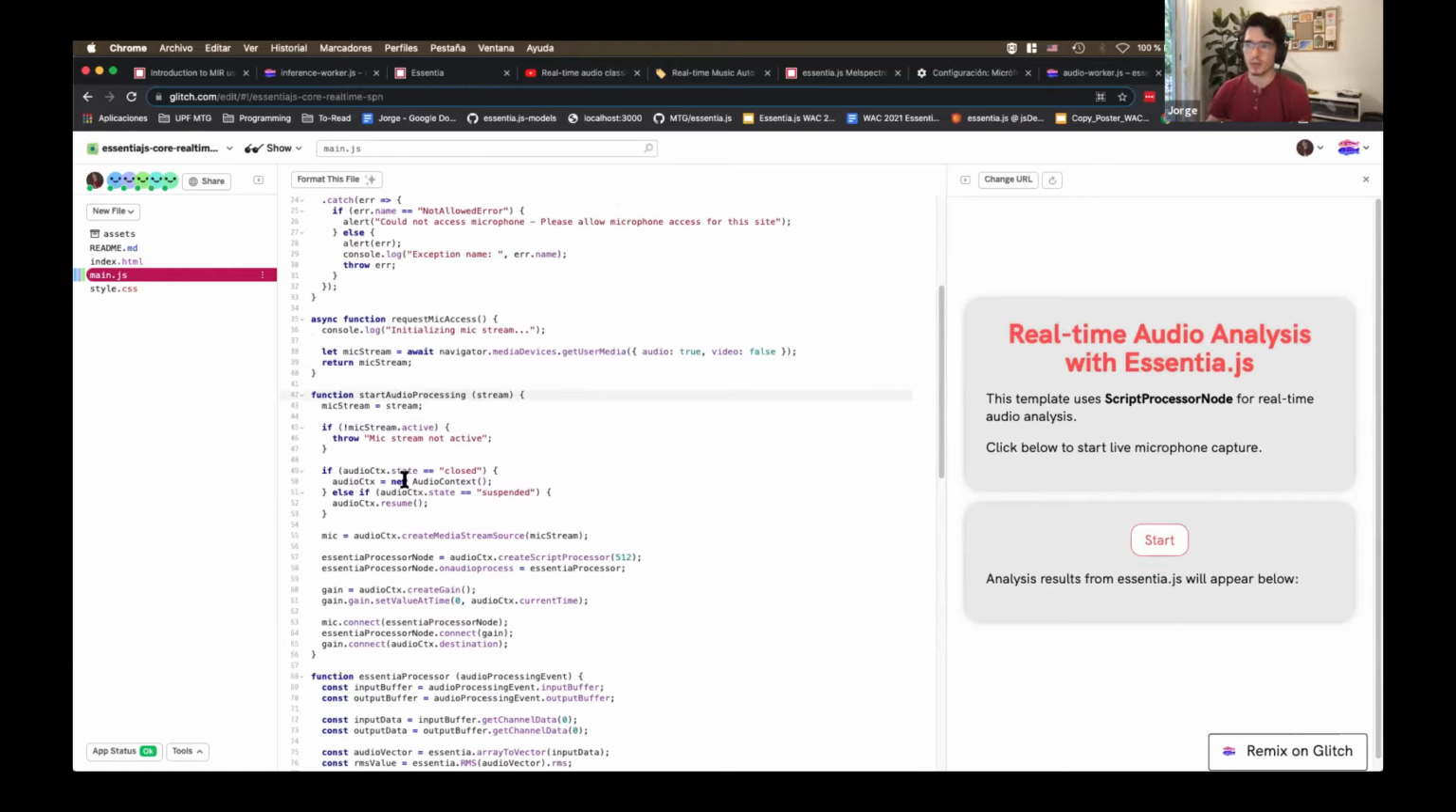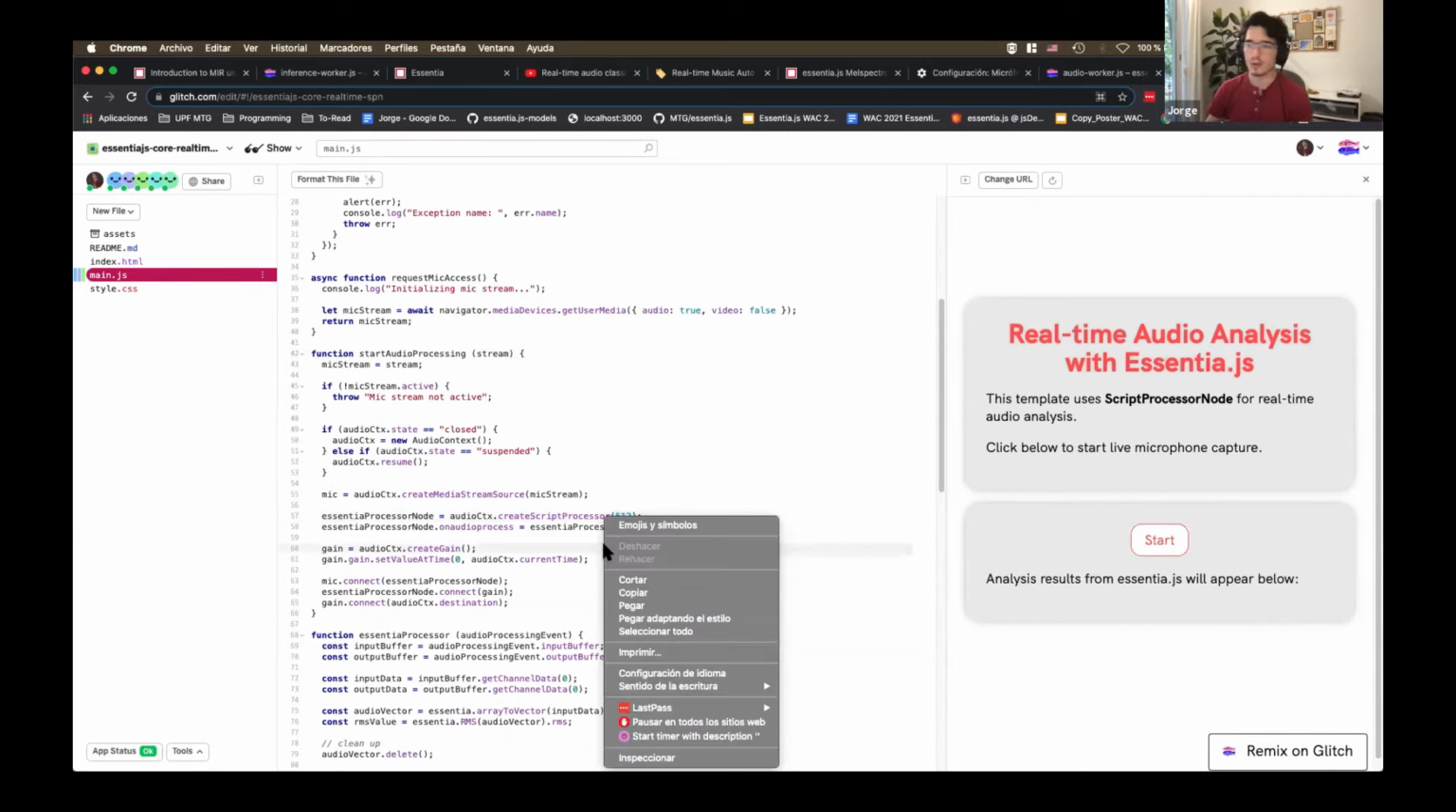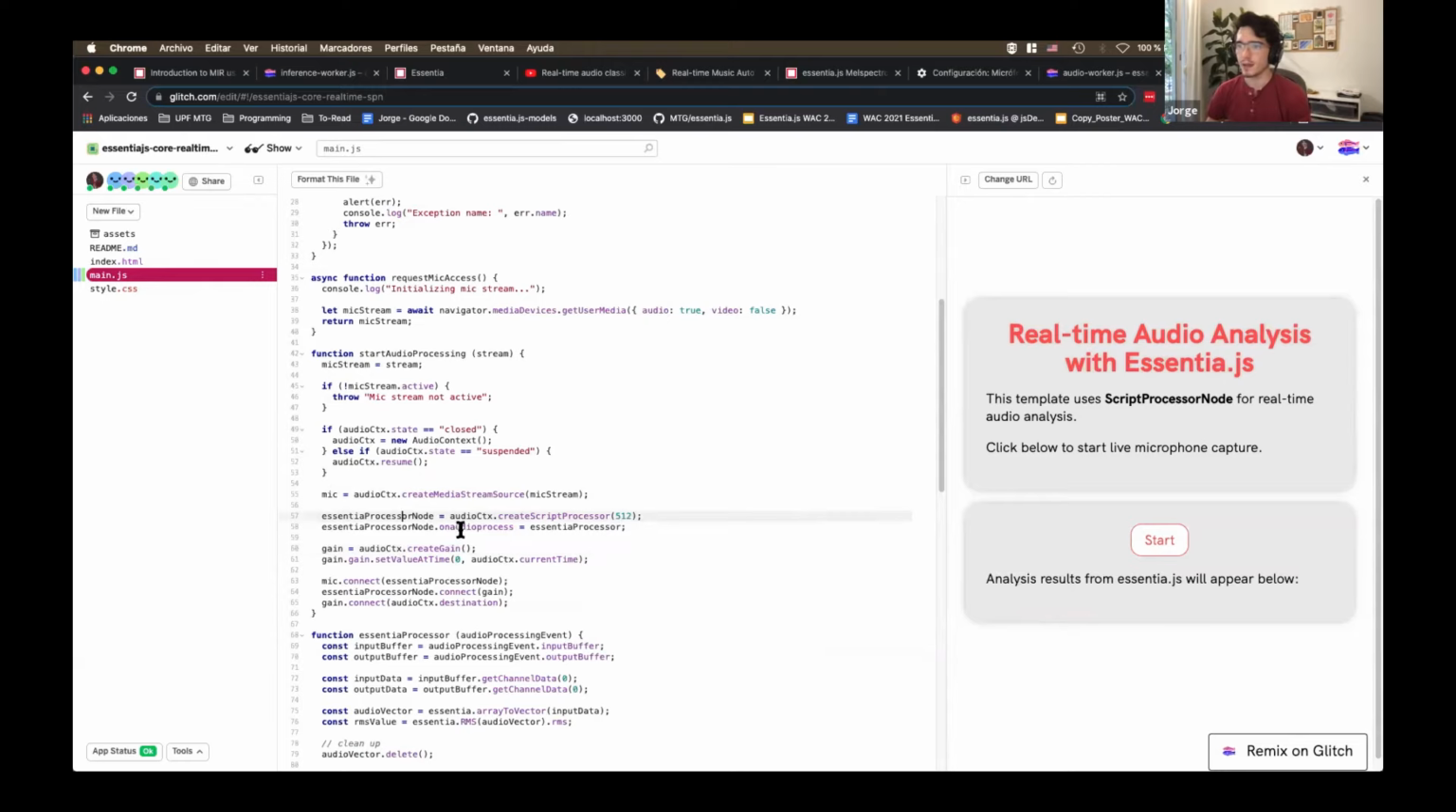So there's a bunch of checks here to ensure that the mic stream is active and the audio context hasn't been stopped. And then we create the necessary audio nodes, right? So we create a media stream source node for the mic, and then we have our own custom node to use Essentia in. So that's the script processor node. So we're using it with a size of 512 samples, so we have to use the on audio process event, so that will make sure that our custom code, which is this Essentia processor function here, gets called every time there is new audio.